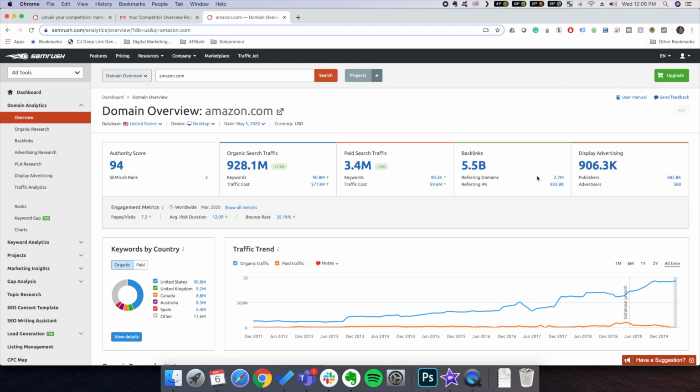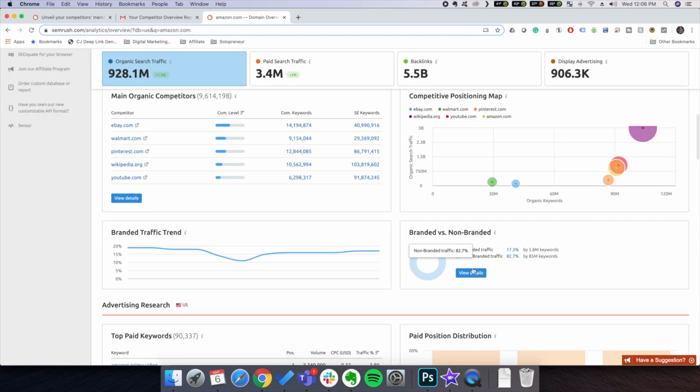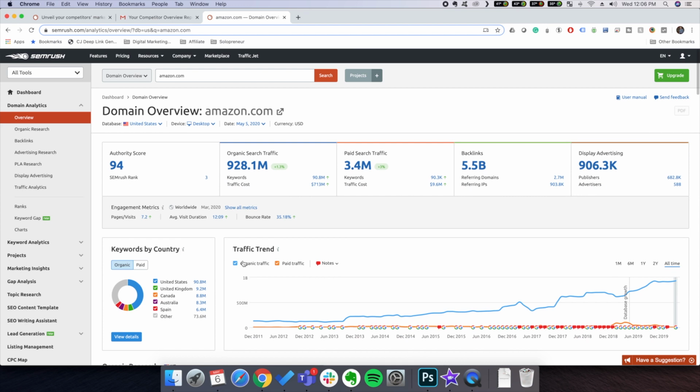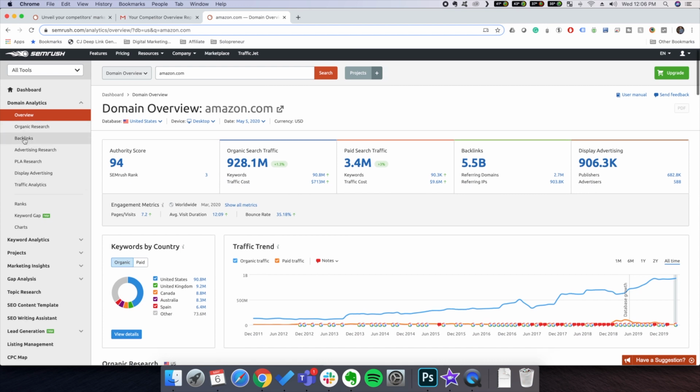So you guys, you can use this for obviously your own site, and that's the primary intention, but you can also use it on main competition. All of this, guys, you'll get an amazing tool.